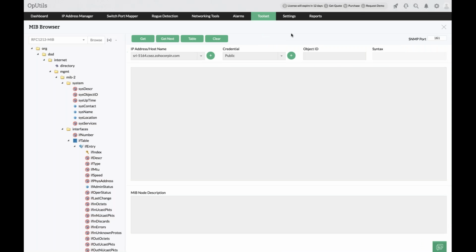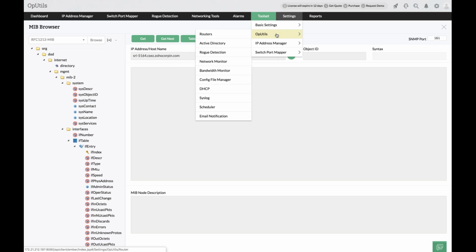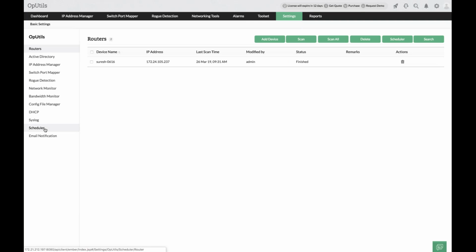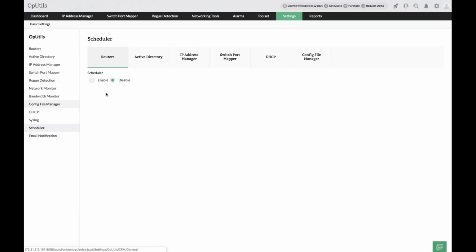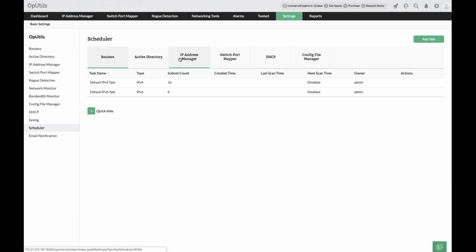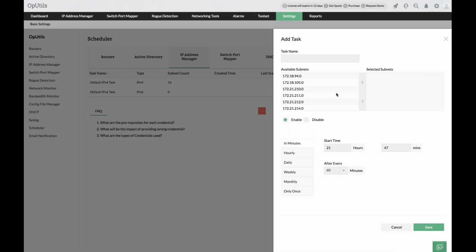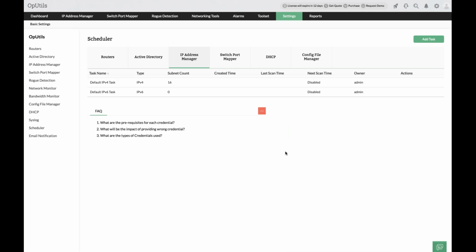So for scheduling a particular task, you need to go to settings, OpUtils. At the bottom, we do have scheduler. Each module has its own scheduled scan. For the IP address manager, you can add a task here, choose the available subnets that you have added, and configure the schedule as per your convenience and when the scan has to be done. Automatically OpUtils will scan those IP addresses and update the status of those IPs.